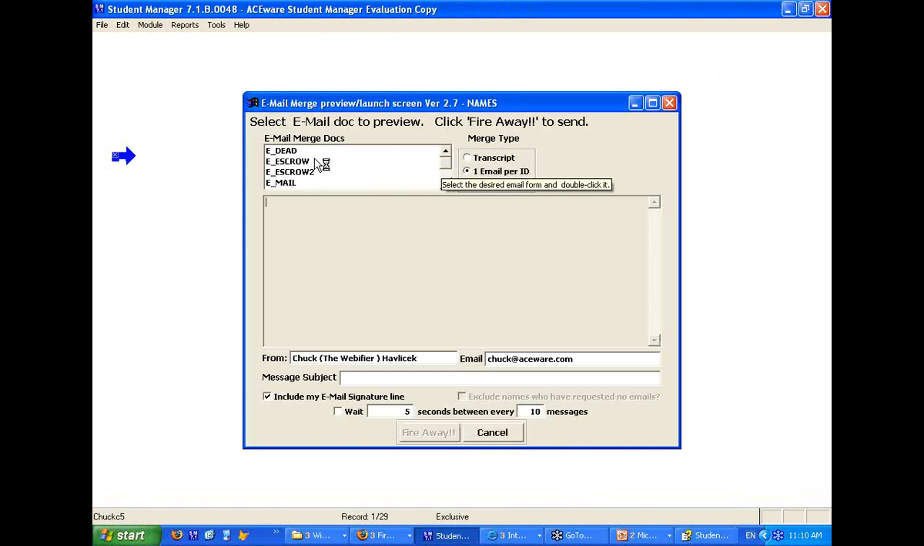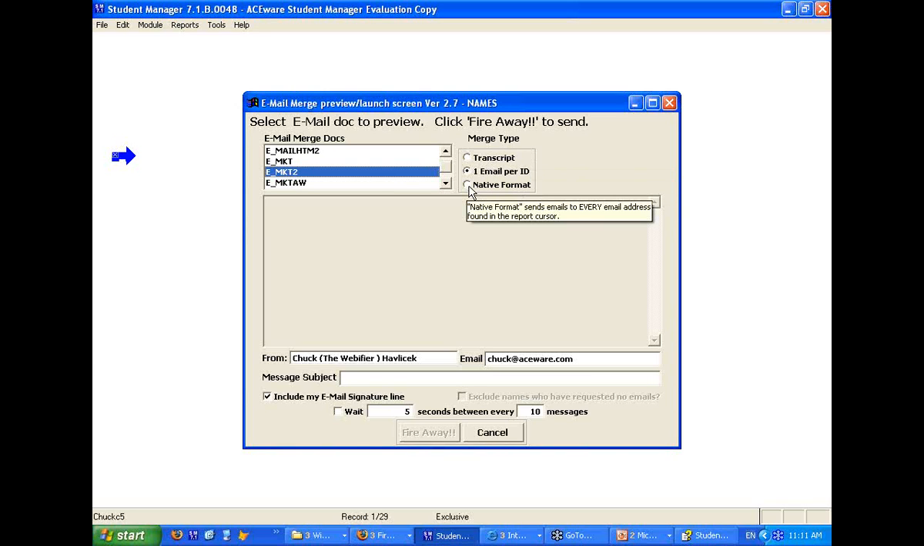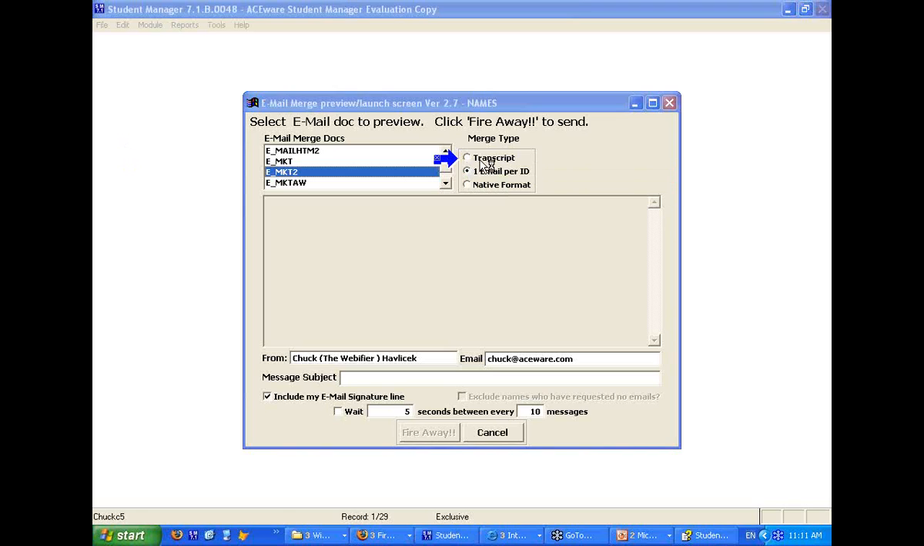And so we've got all of the emails that are in the system here. So if I wanted to do a marketing email, I have a choice: one email per ID, native format, which typically you don't do, and then a transcript format. And again, I don't know if people know this, but you can do mass emails of transcripts to students. So that's a feature in there that you can do.